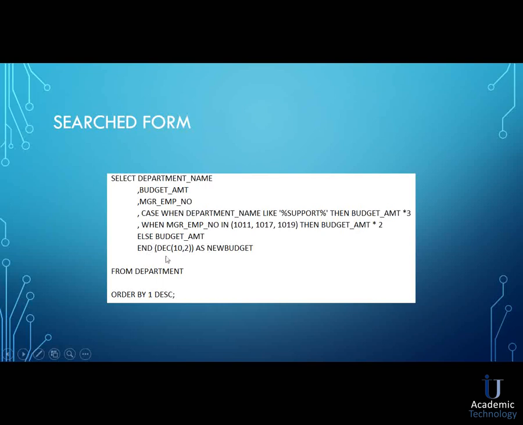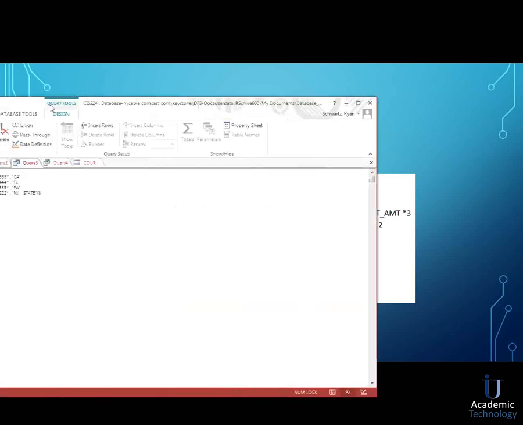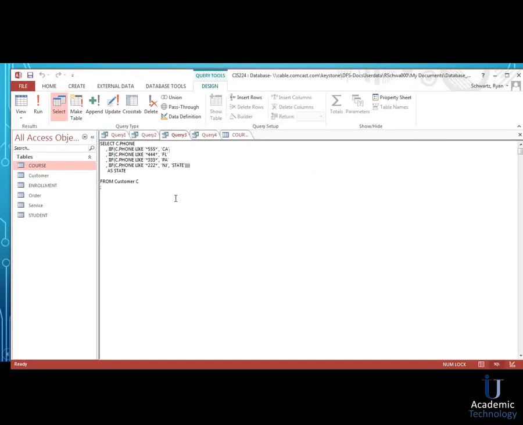And then we're also going to put it as a decimal with 2 decimal places after that, a total of 10 characters. So this is a data type that we've talked about. We're going to call it new budget from the department table. So as always, Access handles it differently, but it is the same as before with the ifs.